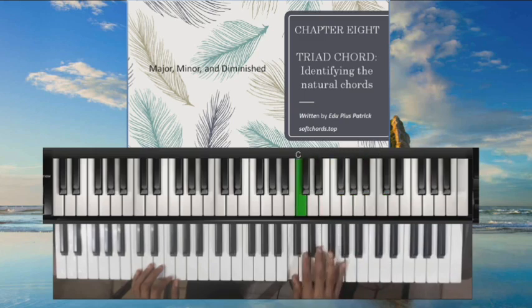The C major scale. So any triad chord you play or form in a major scale, using the notes in the major scale without any note outside the major scale, is called a natural triad chord. Now I hope you understand that. Those triad chords can be major, minor, or diminished. Whichever one you form, if you use the notes in the scale, that gives you the natural chord.